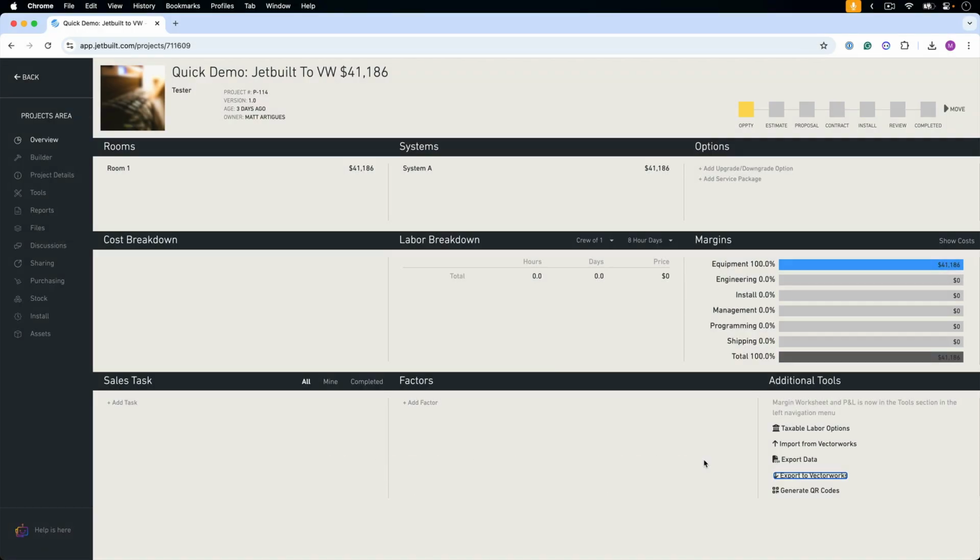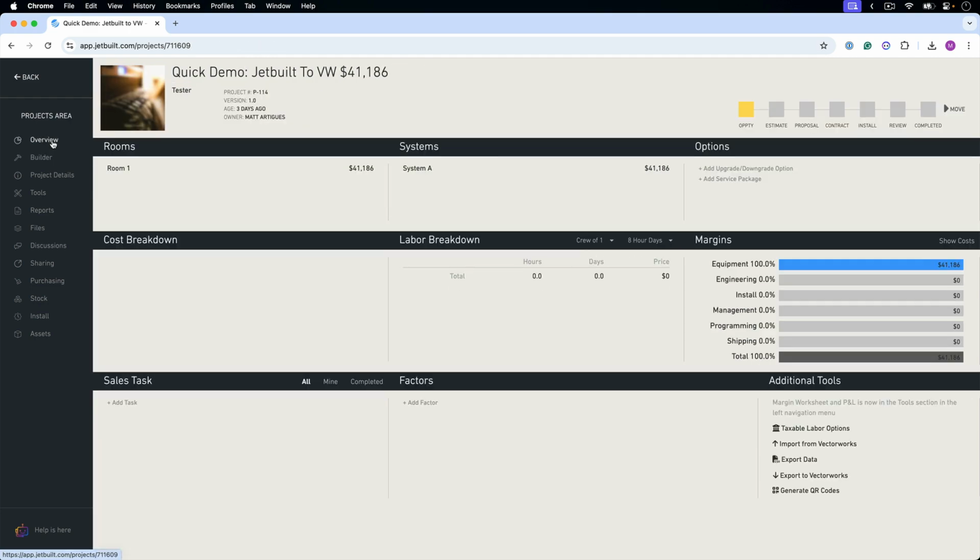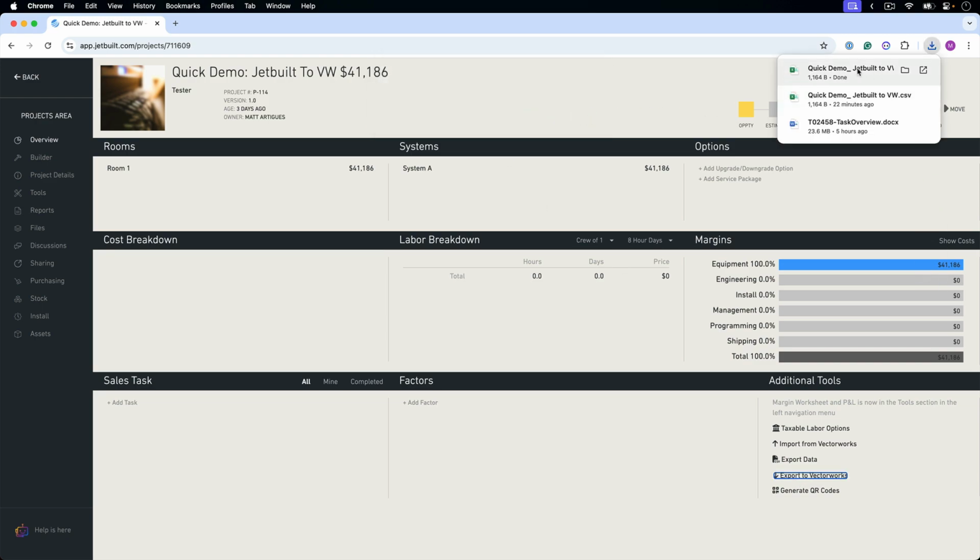So first we're going to start in Jetbuilt. I have a basic room set up here with a few devices and a few different quantities, and they're all set to just one room for now. So I'll go to the overview page and I'll do export to Vectorworks and hit OK. And then it is going to generate a CSV worksheet for me.